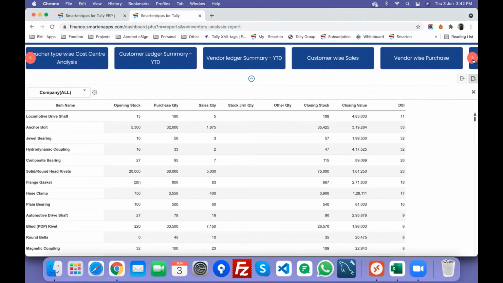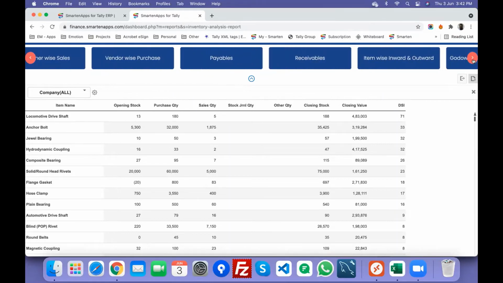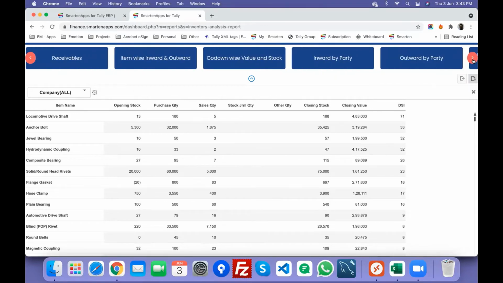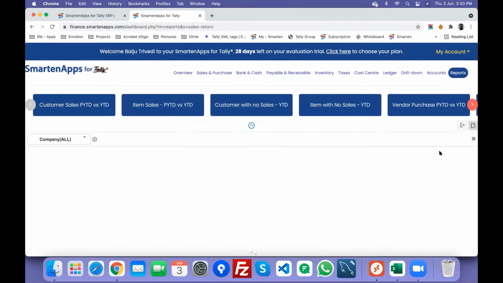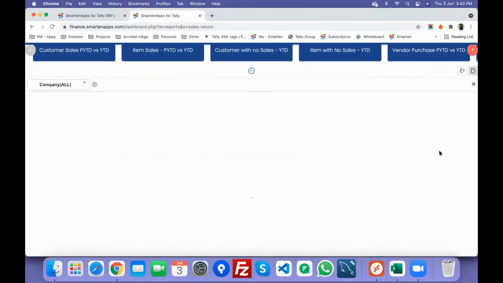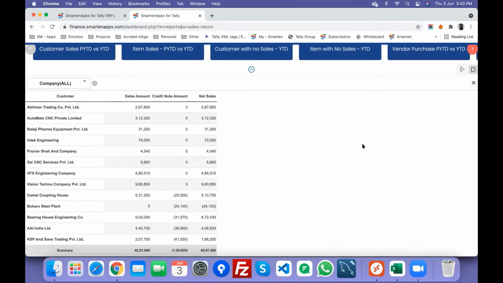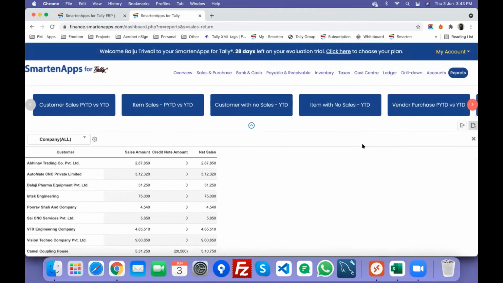Customer wise sales, vendor wise purchase, payables and receivables, how you are standing against, then item wise inward, outward, godown wise value and stock, inward by party, outward by party. You have customer sales. Let's click on that, for example. So many reports are available, and yes, you can just export that and share it with your colleagues. So I think this is the brief overview of the business intelligence platform that is pre-built.